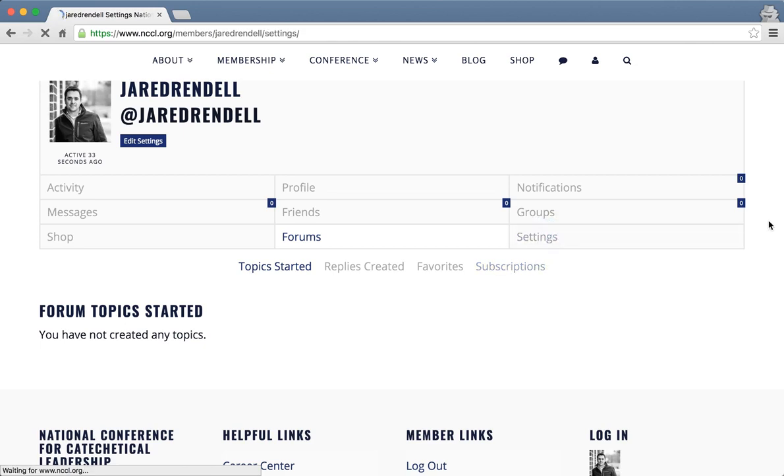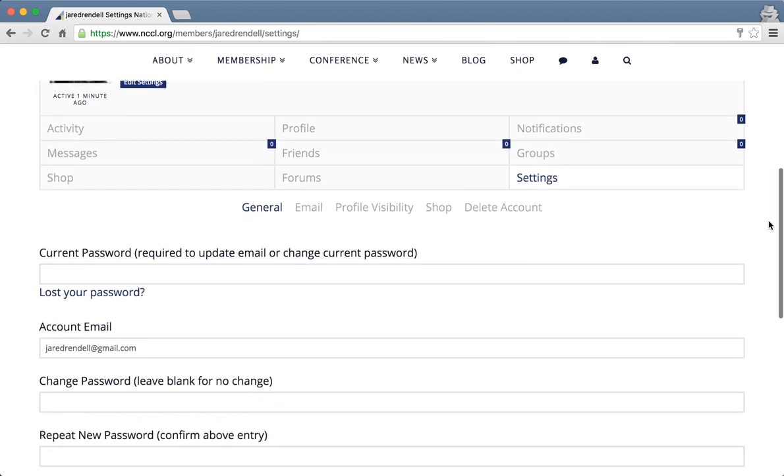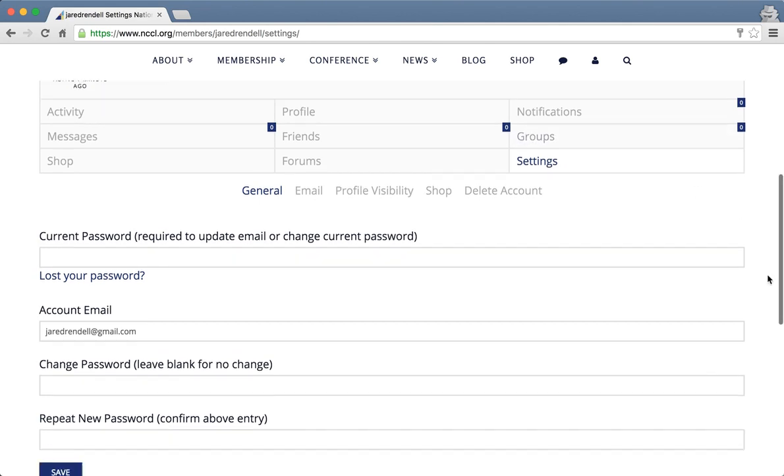Lastly here, my settings menu. This is where I can go and make a handful of setting changes to my account. So in the next couple minutes, I'll walk you through the potential setting changes that you can make, as well as where you then go to edit your profile information. So right now I've clicked on settings. That's one of my menu items.